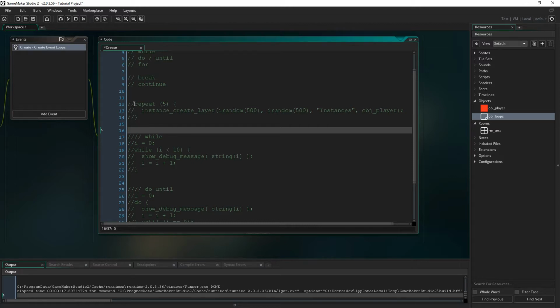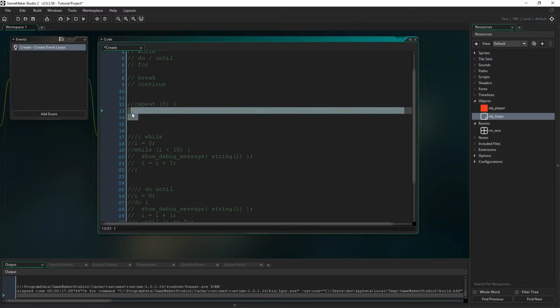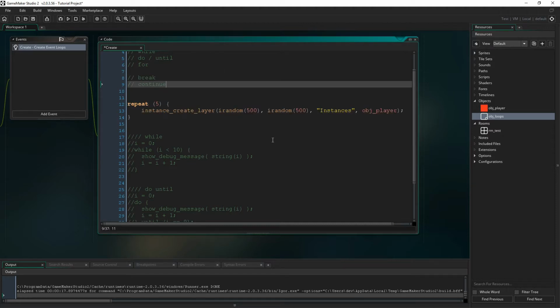I showed you guys comments in earlier videos. If you want to quickly uncomment something, you hit Control Shift K and that uncomments it. If you hit Control K without the shift, it comments it back. So Control Shift K to uncomment and Control K to comment a block of code like that.